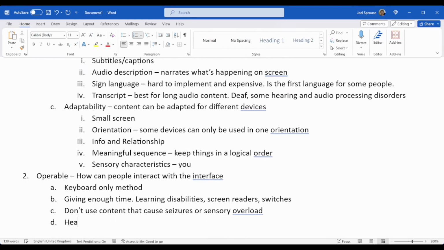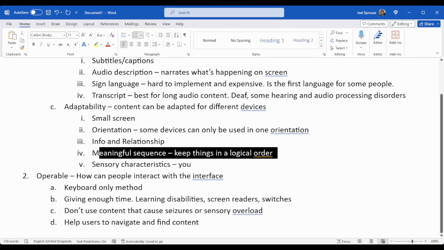Help users to navigate and find content. Again, this comes into putting these things in a meaningful sequence, keeping things in a logical order.